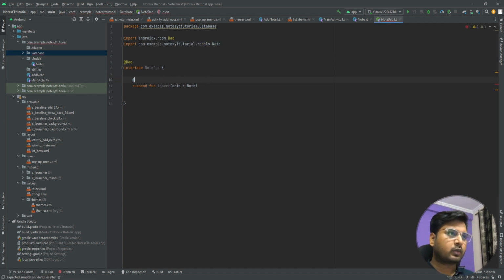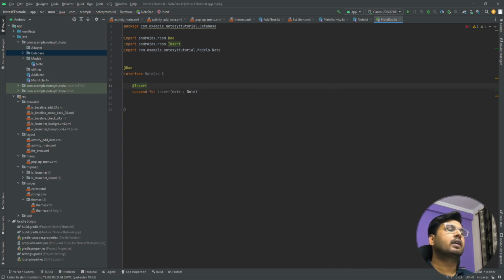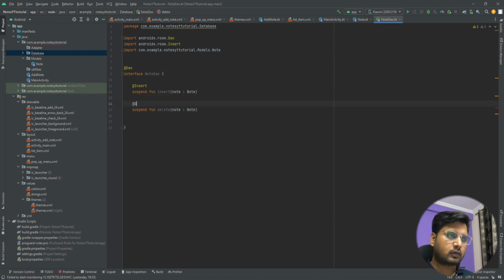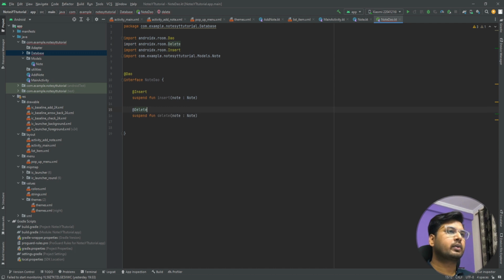And we are going to annotate it with insert. The second function will be delete. Here also we'll get the node and we're going to delete that. Similarly, we're going to annotate it with delete.